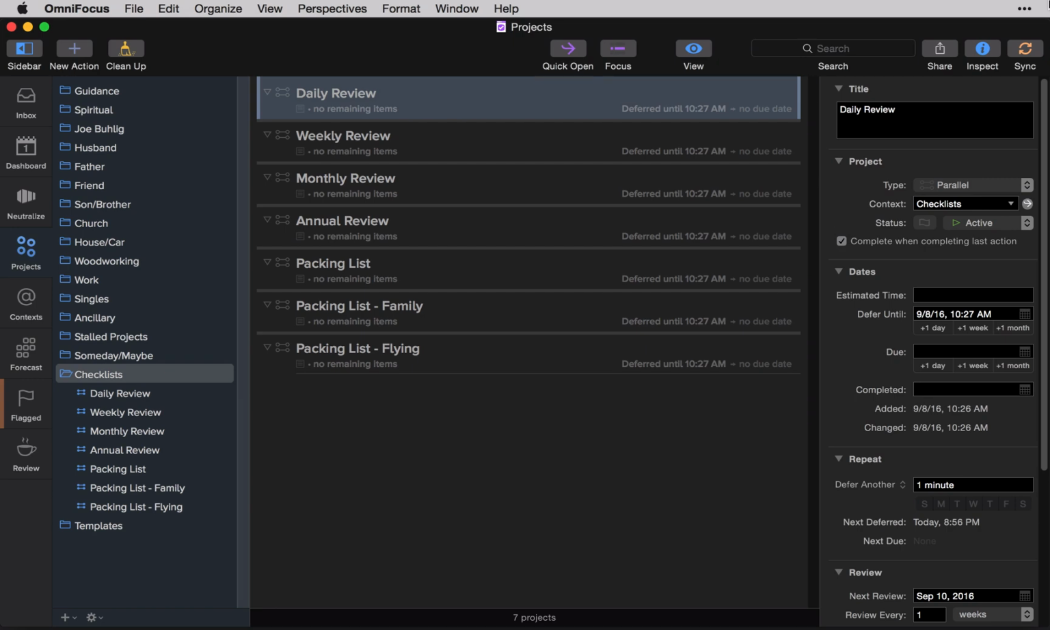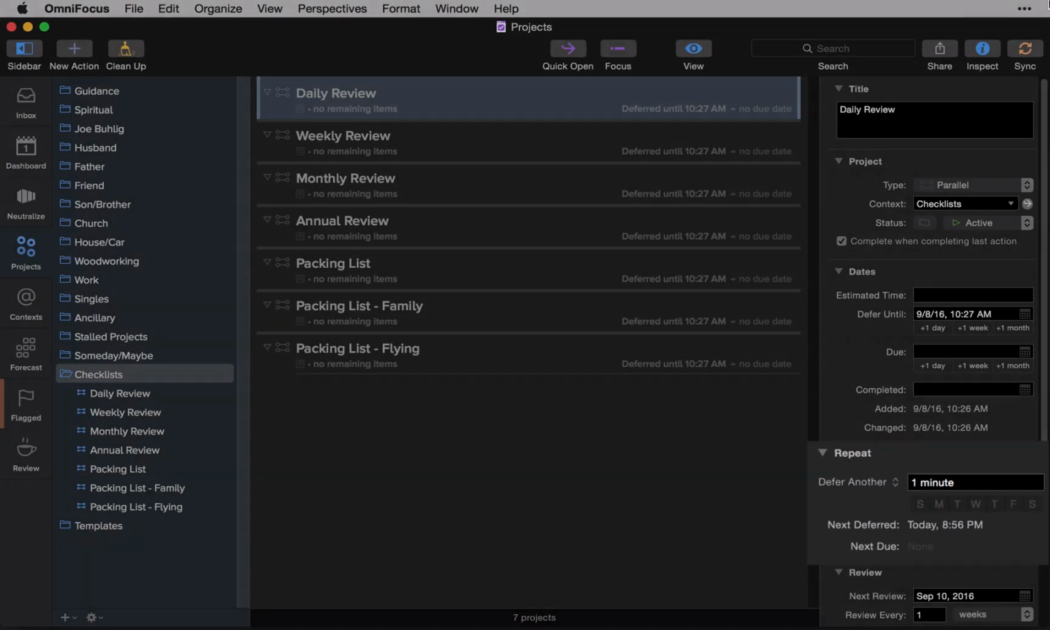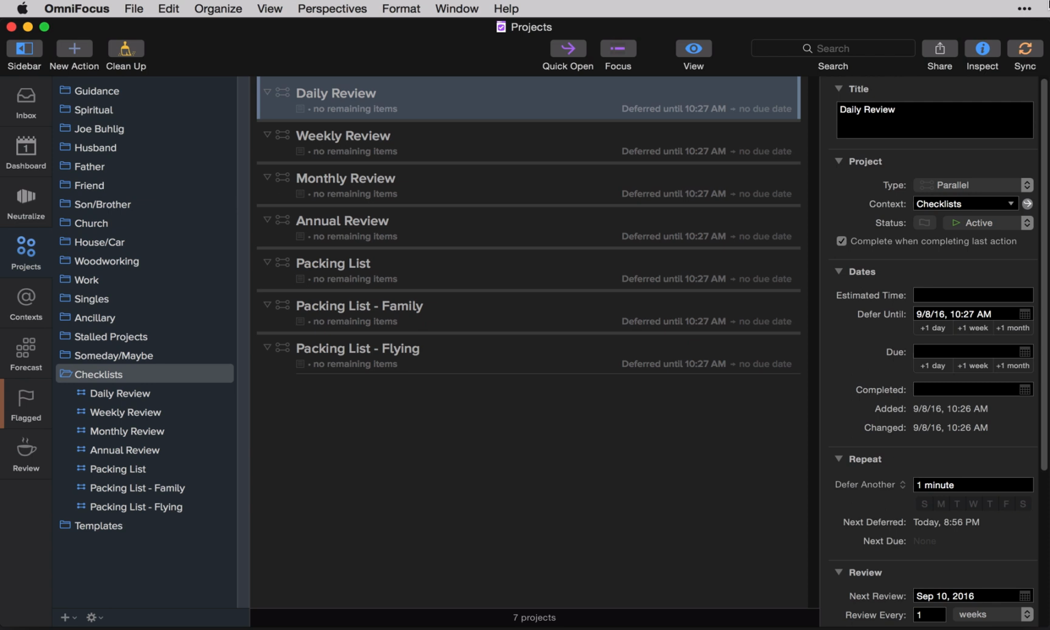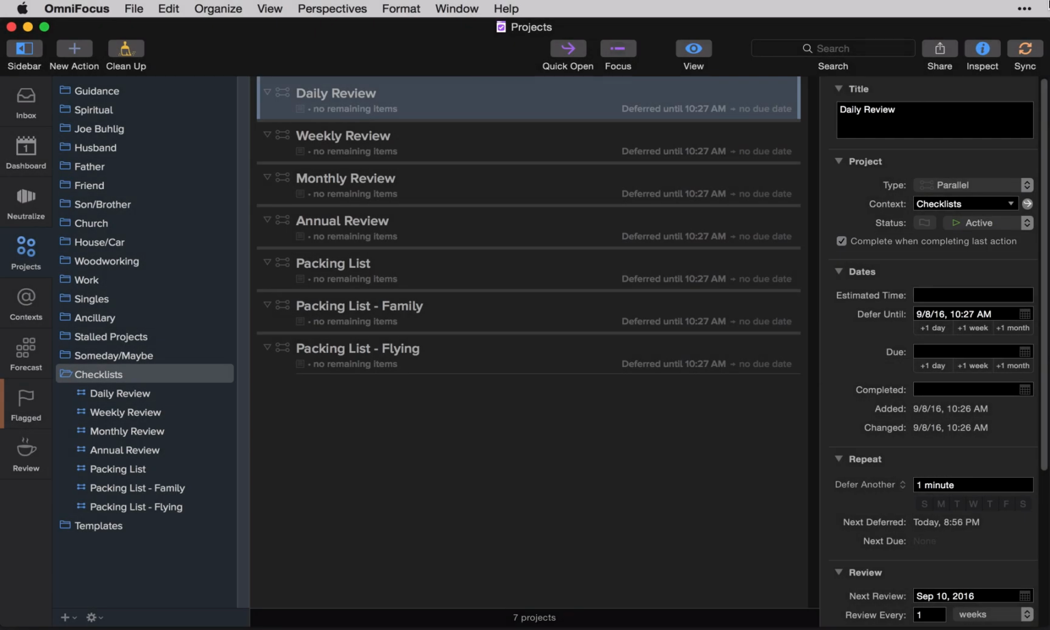And then if we go down here towards the bottom under the repeat functionality, this is kind of the magical part. I simply have it set to defer another 1 minute. And all that essentially means is that whenever I complete every item on this list, it will mark complete automatically because I've got it marked up here under the project for complete when completing last action. So it will automatically complete the whole project when I've hit every item on that checklist, and then it will recreate it and bring it back so that I can then use it again in 1 minute. So it's pretty simple. There's nothing too complicated with it.